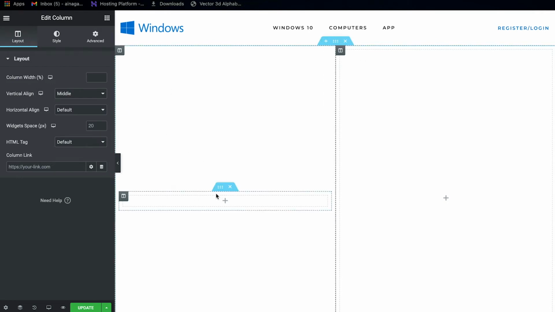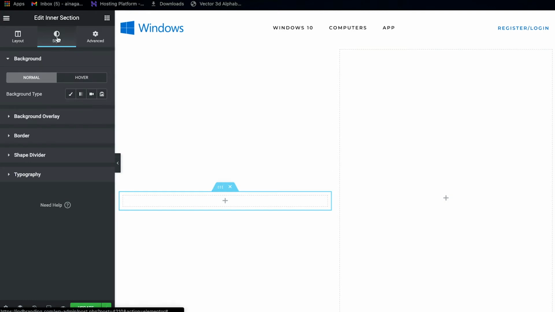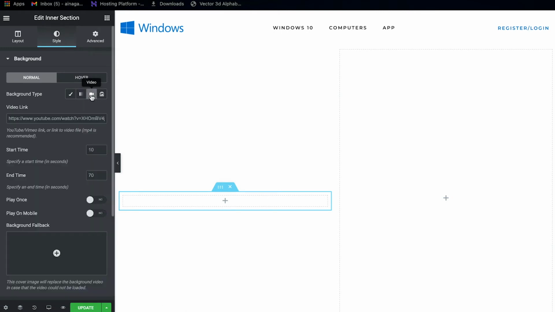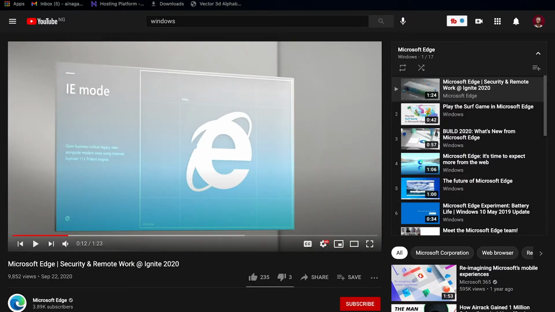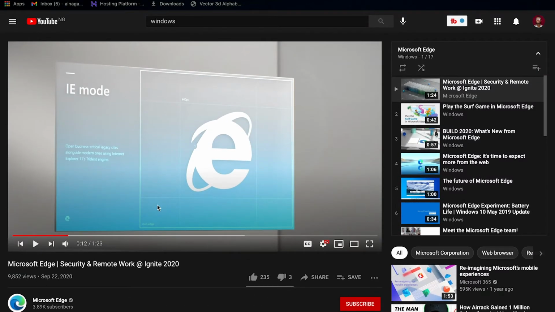The next thing, we dragged in an inner section, and with 2 columns, we deleted 1 column, leaving 1. So with the inner section selected, we come down to the style menu, and what you want to do next is come down to where it says video right here, and click on that. Of course you want to make use of your own video here, but what I have done is I went to YouTube and searched for Windows. As you can see, Microsoft Edge is the channel I'm on right now.